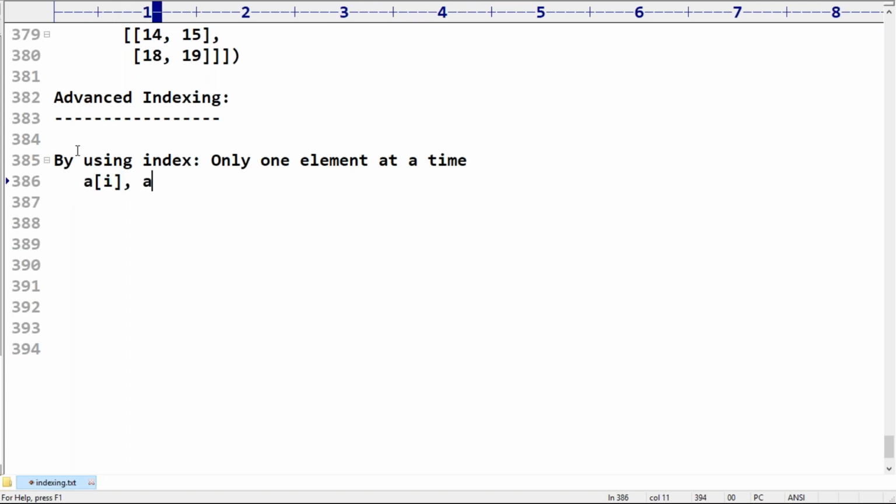If it is a two-dimensional array, a of i j. If it is a three-dimensional array, i j k. Like we covered already, in this style you can access if it is one dimension, in this style if it is two dimensions, and this is the style for three dimensions, right?